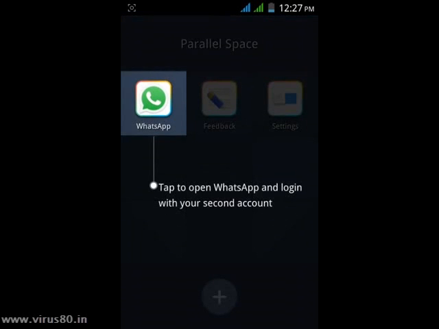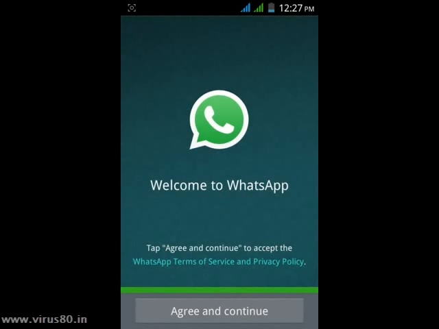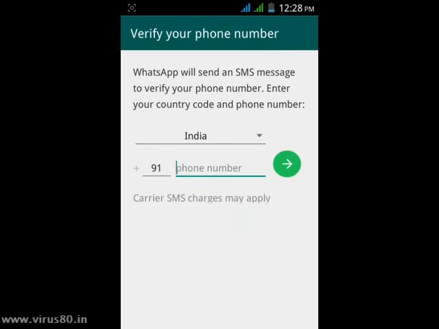Click WhatsApp and open it. It is setting up the WhatsApp. Yeah, it looks like a fresh WhatsApp installation. So you need to agree and continue. Fill your mobile number and click next. As simple as you will do in a WhatsApp.